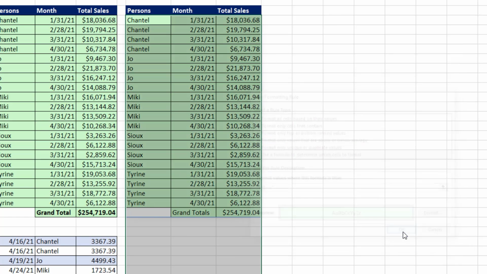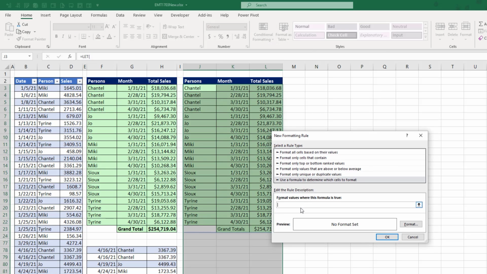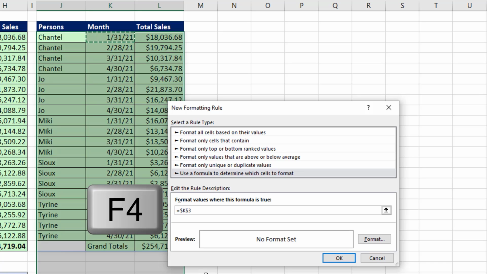OK. Click OK. And now I want to add one more bit of conditional formatting. I want bold in the row that holds grand total. Conditional formatting, new rule. And for this formula in the K column, I'm going to click the top cell. And we need the whole row to get the pattern of trues. So I hit the F4 key once and twice. Lock the K column, but not the row.